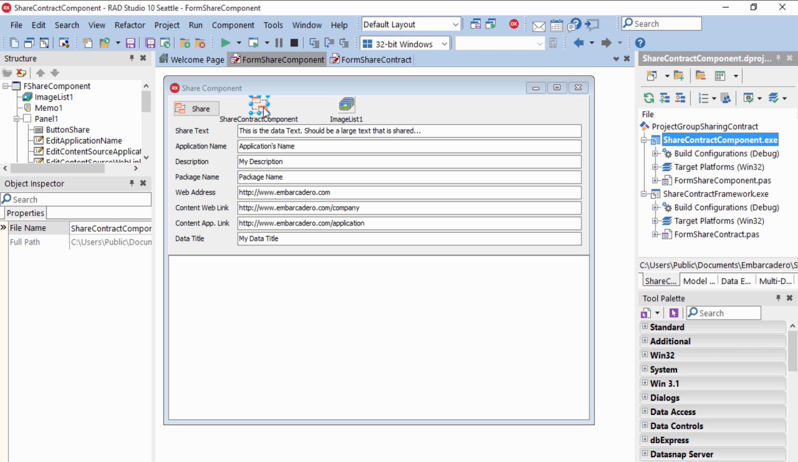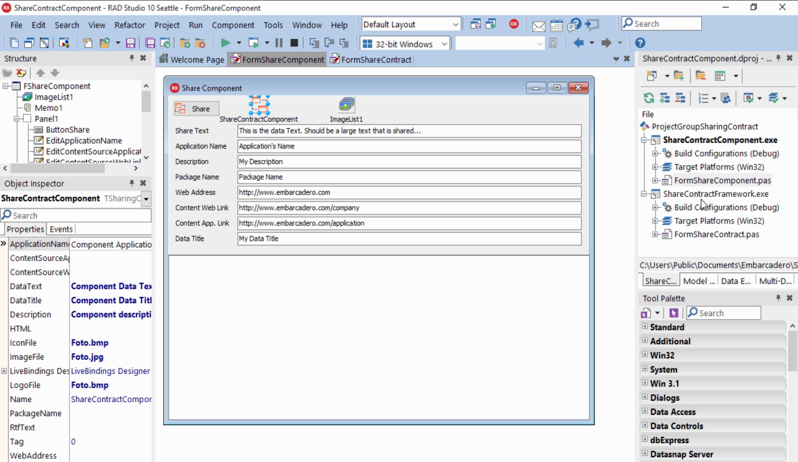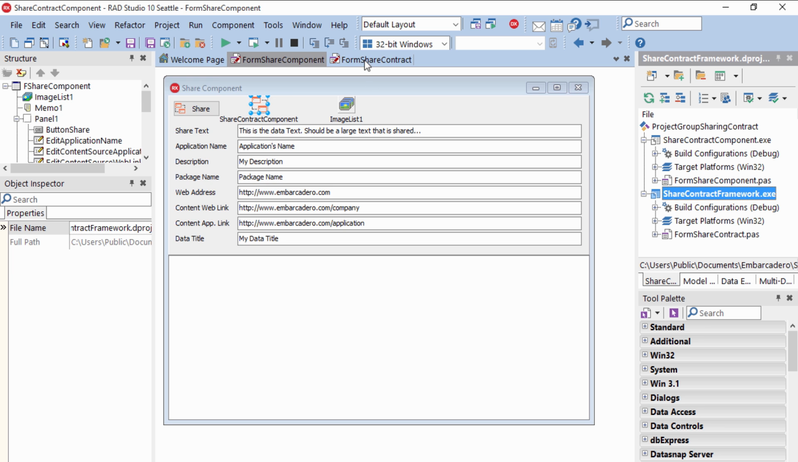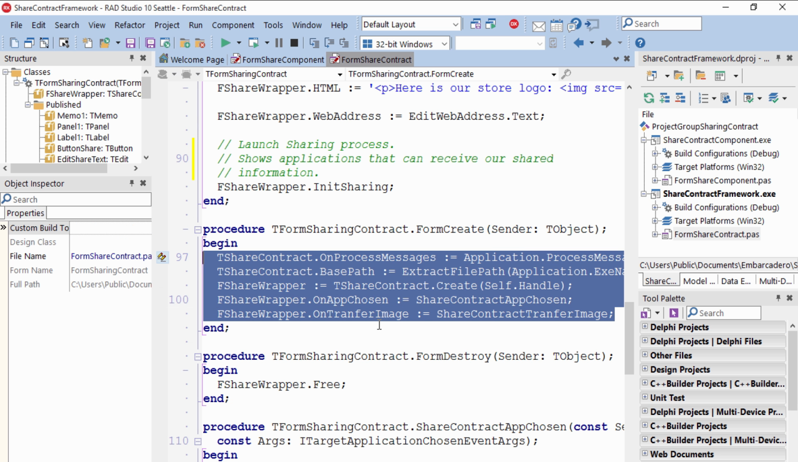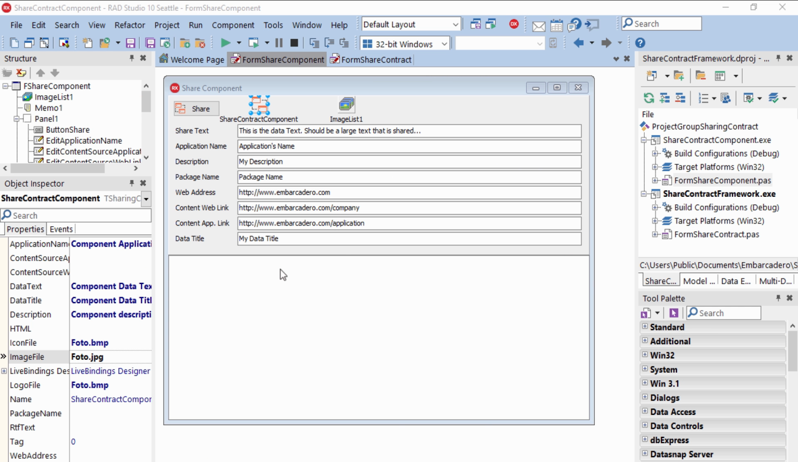Next, let's look at the Windows 10 WinRT Share Contract feature. So this is the Share Contract Component app that ships with RAD Studio 10 Seattle with both an Object Pascal and C++ examples. There's also a sample Share Contract Framework app that uses the framework instead of using the Share Contract Component. Looking at the Share Contract Component app and looking at the Object Inspector, we see that we're sharing text and we're sharing images.